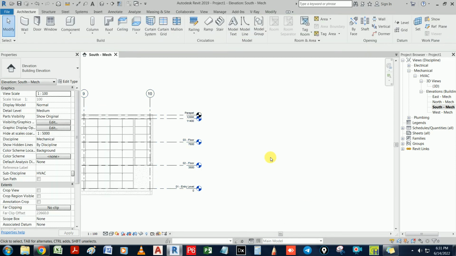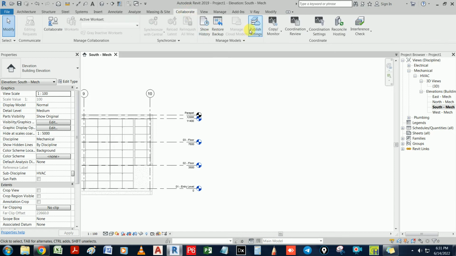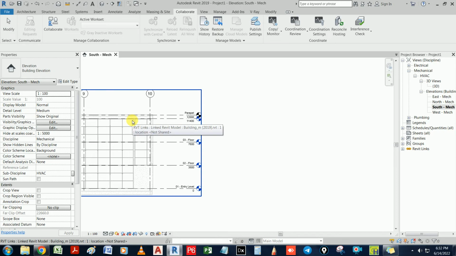Anyway, back to the story: how do I create levels without even going to the Architectural tab and clicking Levels? Not even clicking the commands. This is where I introduce you to a new friend called the Collaborate tab. Click the Collaborate tab. Can you see Copy Monitor? Click Select Link and then select the link.